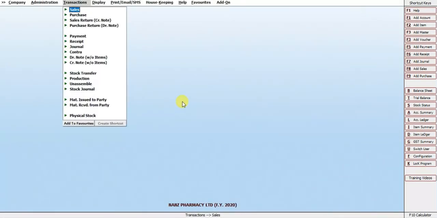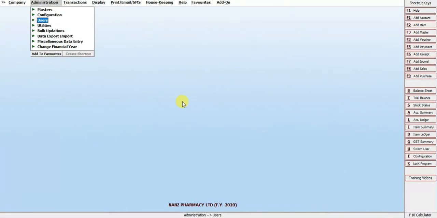So these are the main basics, but important in configuration. Our major focus will be on transactions. How do you make transactions?